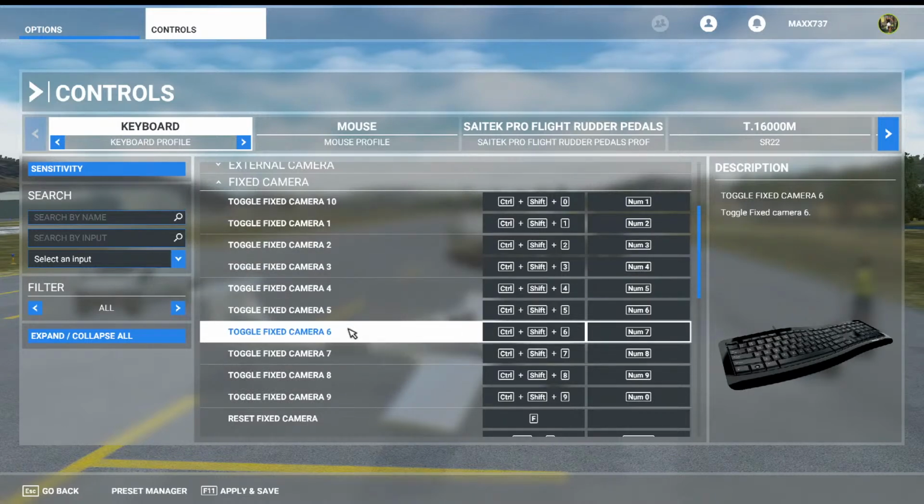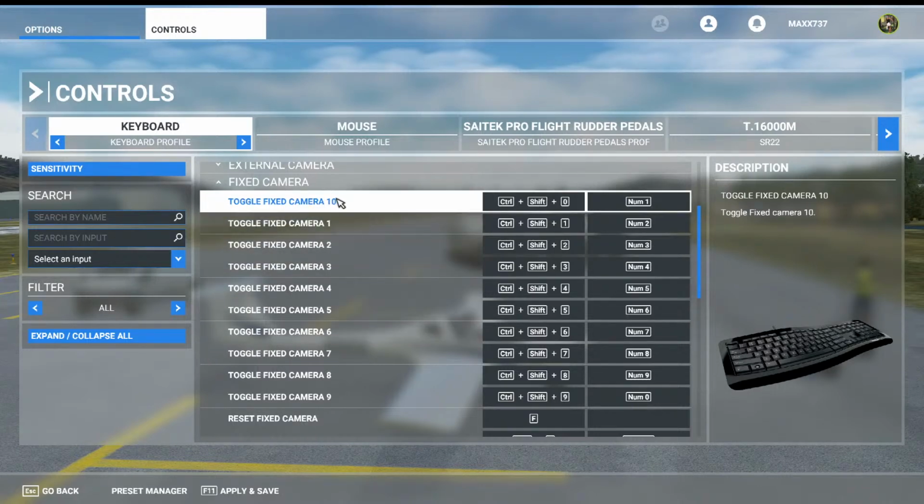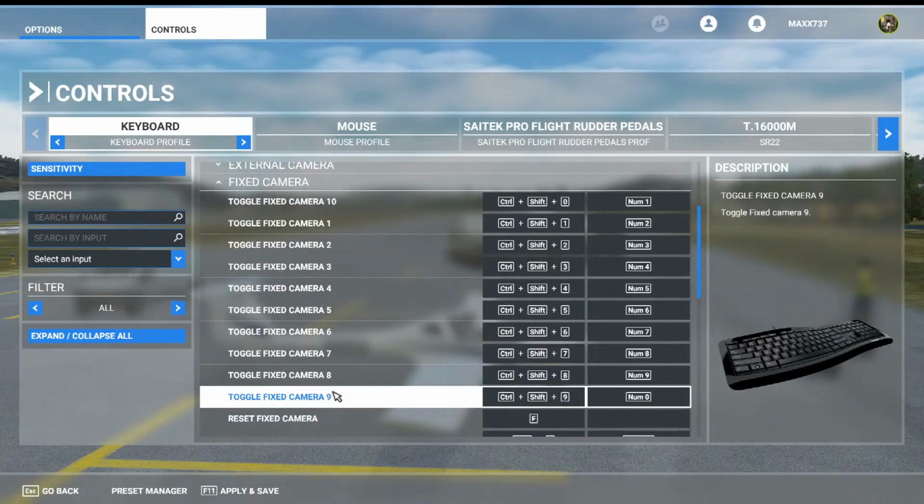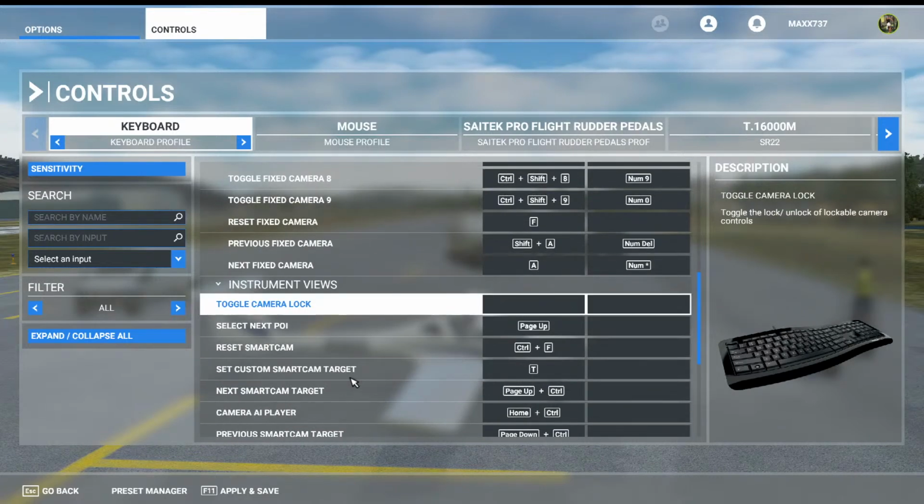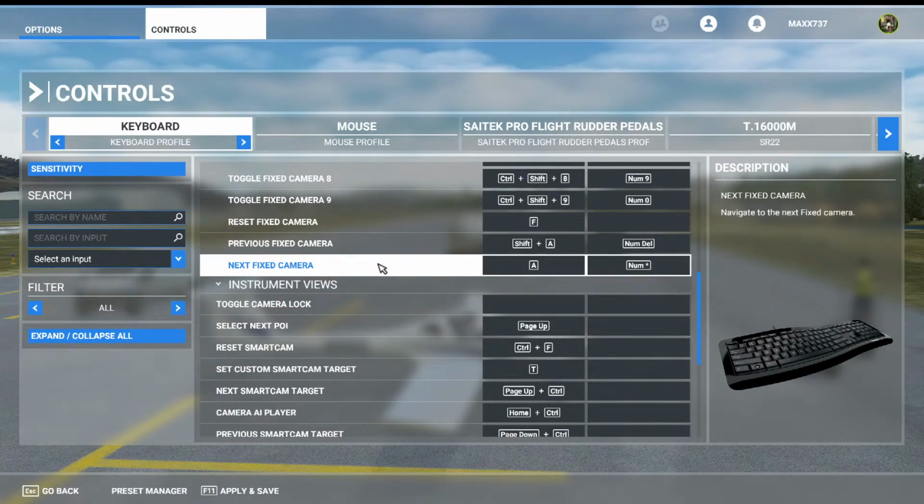Keep in mind, when you're in certain aircraft, you'll have more fixed external views than in other aircraft. I do know in the airliners, there will be fixed camera 10, 11, 12, and 13. And as you can see, it stops at 10. So this is all you can program. You're not able to program those other few fixed views that are already set.